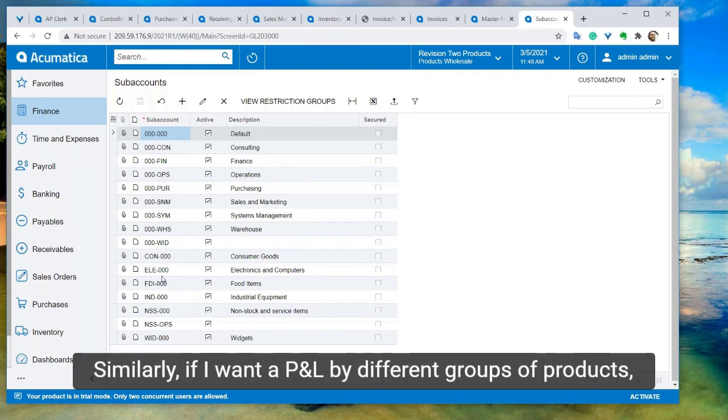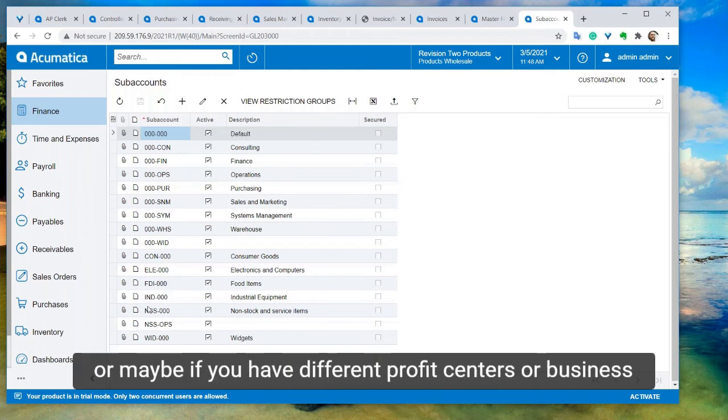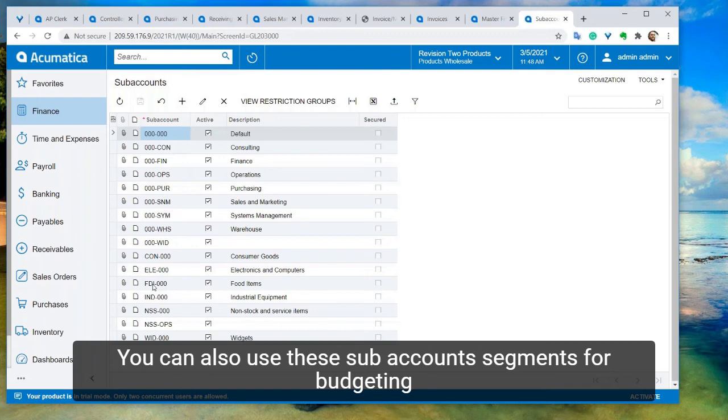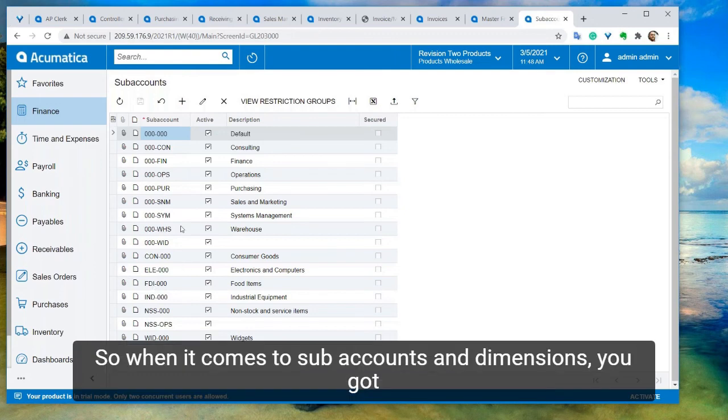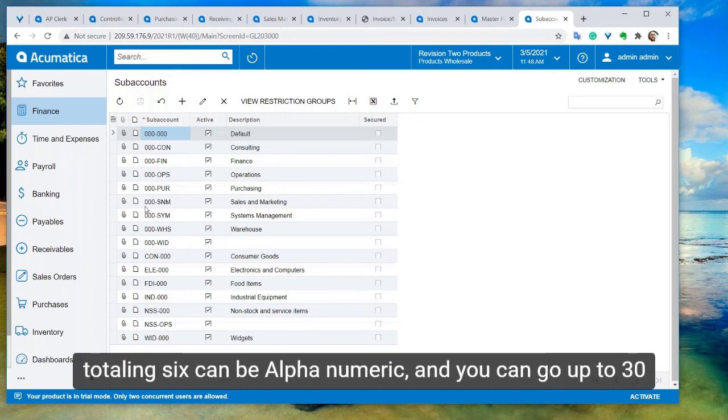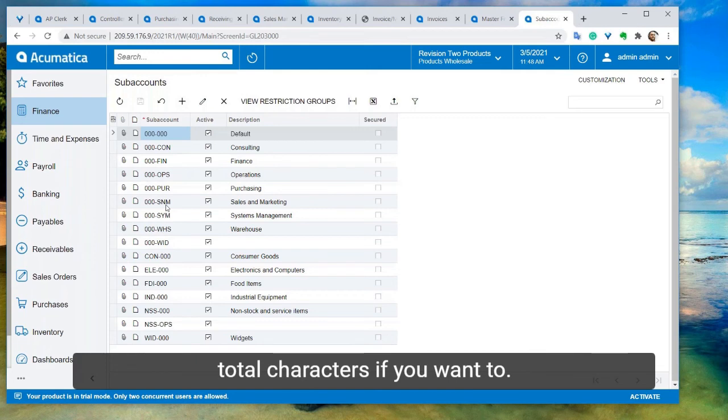Similarly, if I want a P&L by different groups of products, or maybe you have different profit centers or business units, right? We could break that out and tag those. You can also use these sub-account segments for budgeting and so on. So when it comes to sub-accounts and dimensions, you've got some options. This system is just using 2 segments, 3 characters each, totaling 6. It can be alphanumeric, and you can go up to 30 total characters if you want to.